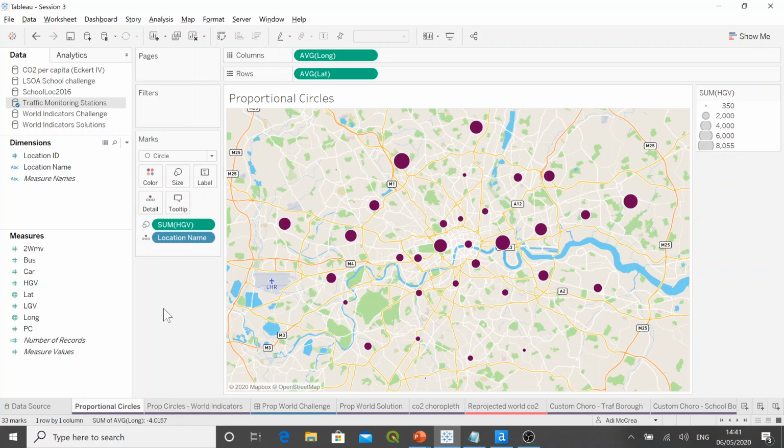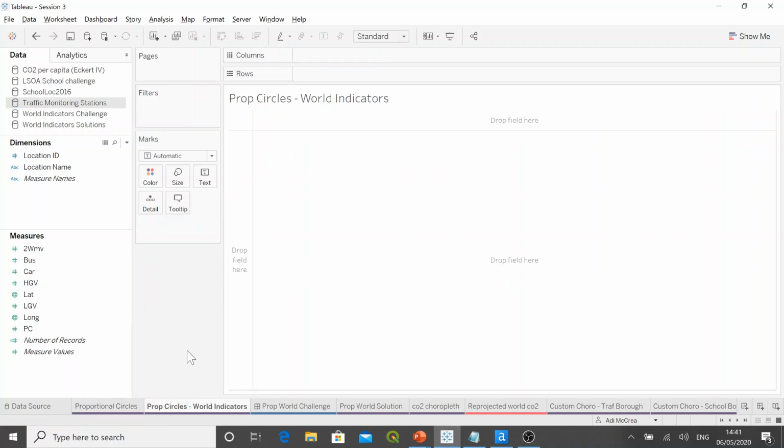Now, if you'd like to try this out at home, we're going to make another proportional circle map using the world indicators dataset that comes built in with Tableau. First off, let's move into a new worksheet, and you can see that I've named mine already. Prop circles, world indicators, so I'm going to move into this one. You can pause the video if you'd like a second to rename your worksheet, perhaps add a little bit of color. And again, we want the world indicators data set.